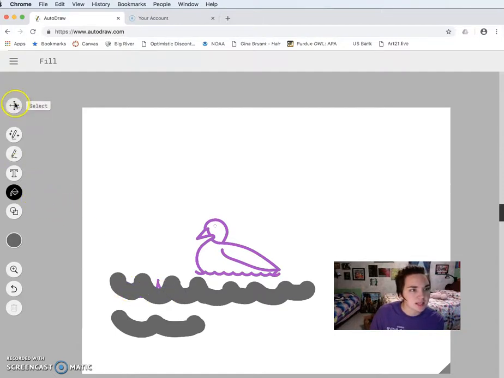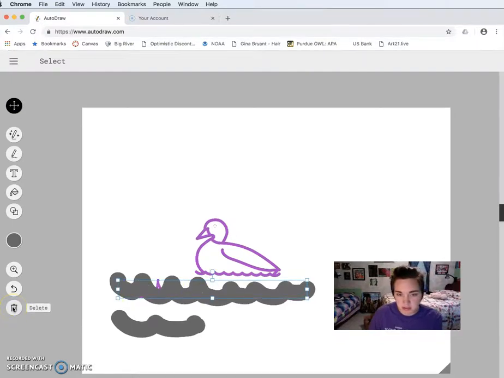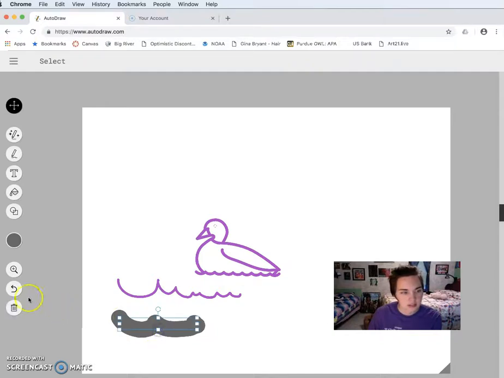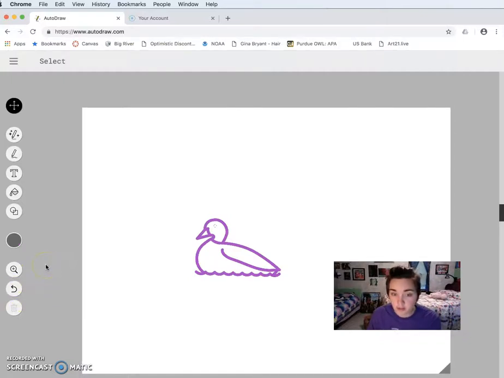I need my select tool. Select, click. I'm going to go ahead and press this trash button, delete. Click it, delete. Click, delete. Okay, I'm going to try my water a different way. There's always more than one way to do something.